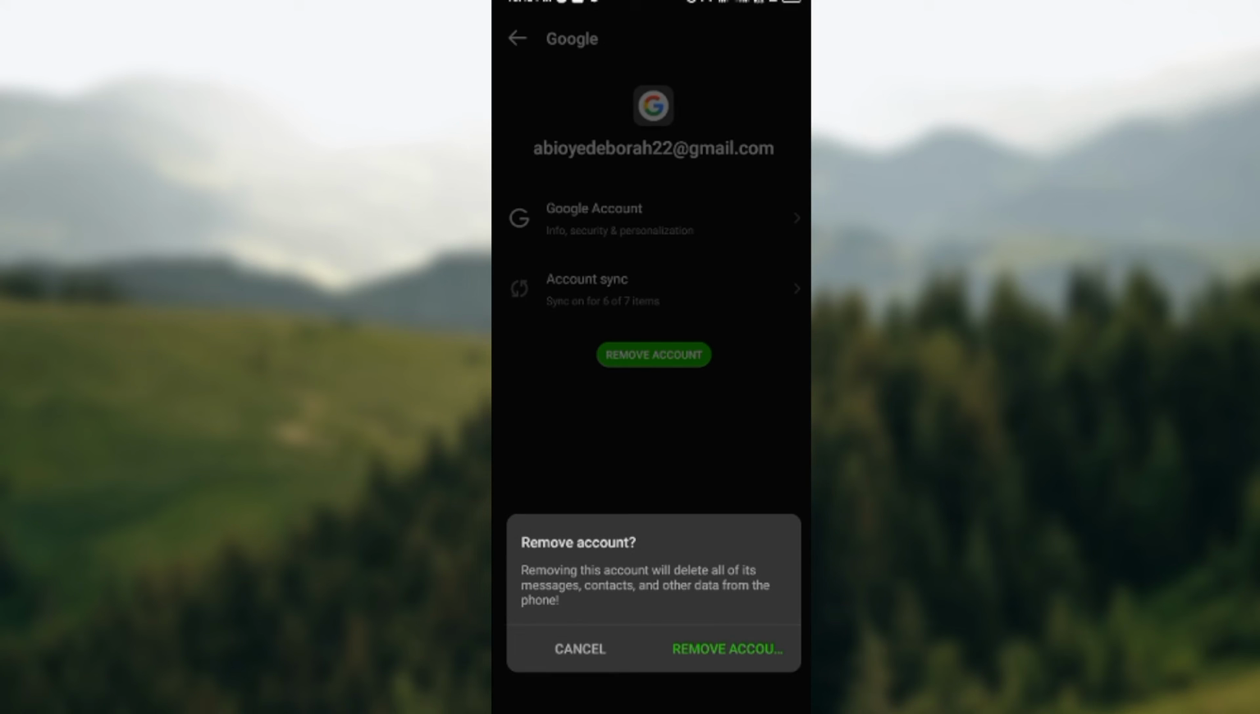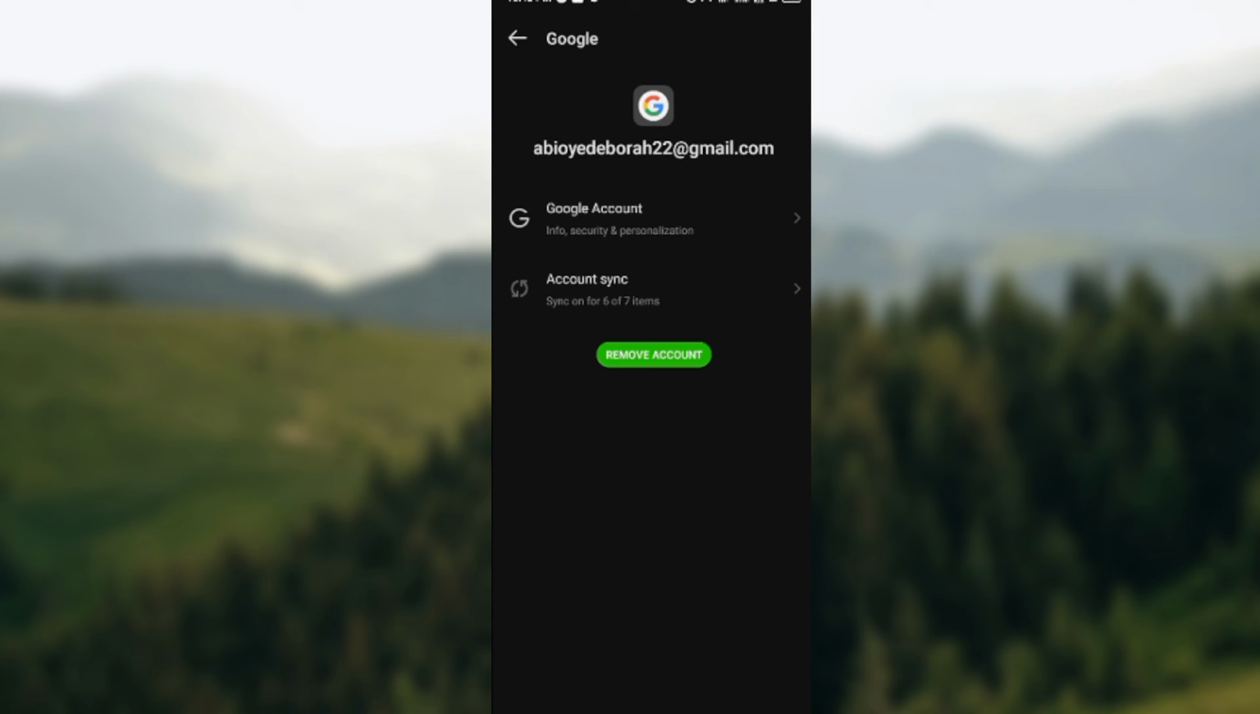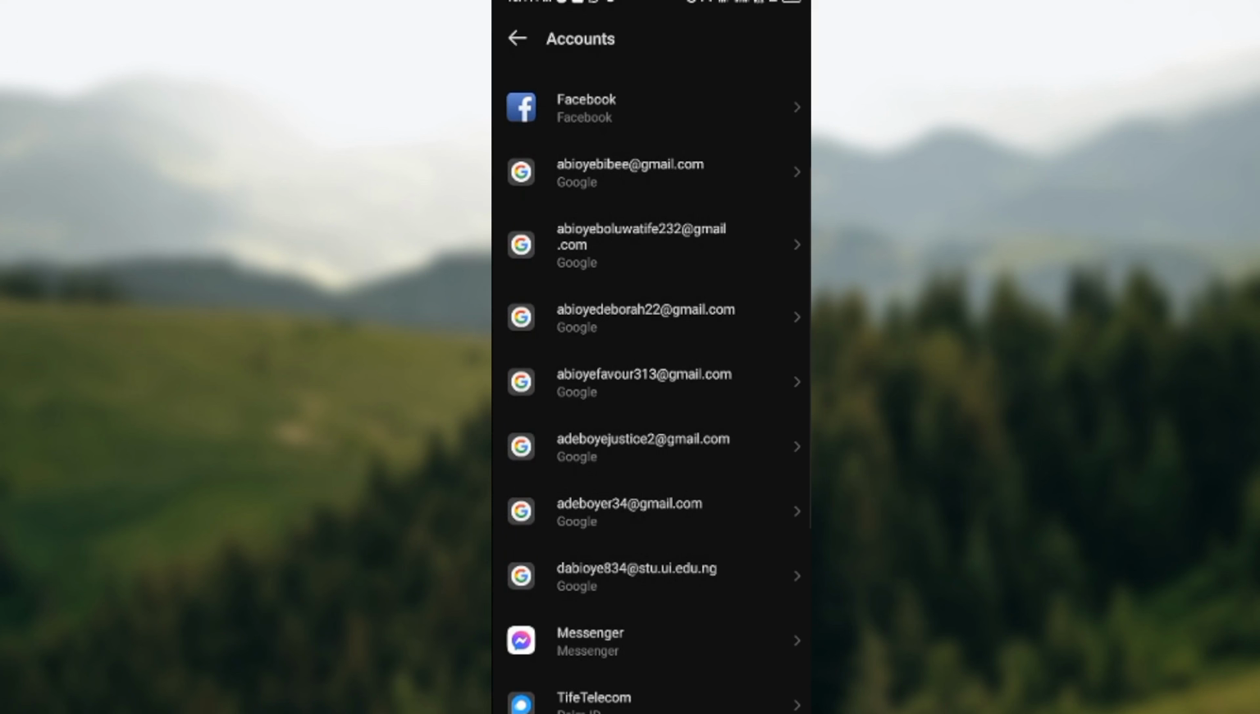Once you click on remove account, you'll be asked if you're sure that you want to remove account. Click on remove account, and then once you click on that, you'll be logged out automatically of Google Photos on this particular account. So this is how you can log out of Google Photos on phone.